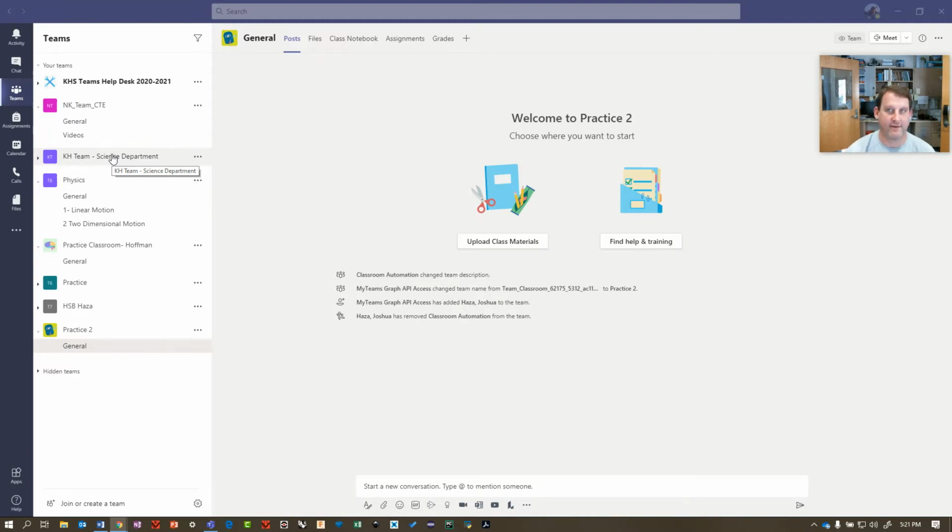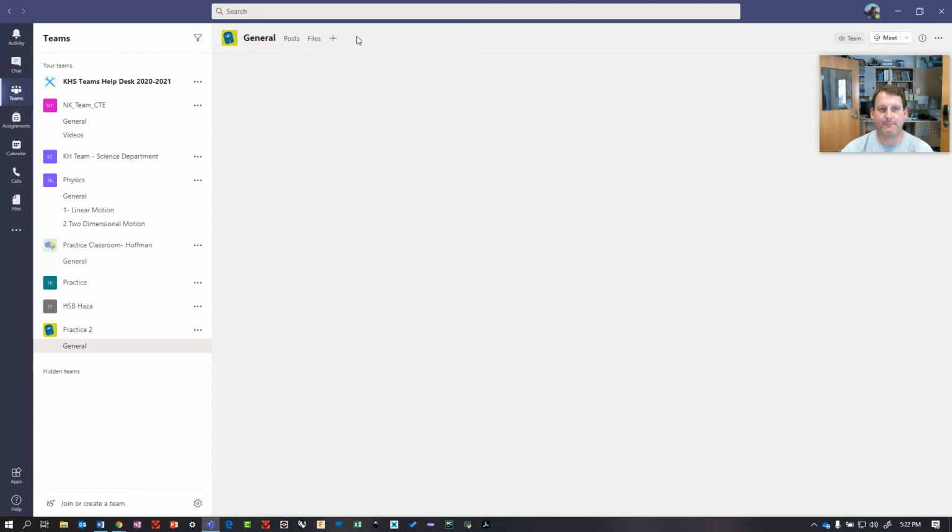Today we're going to take a look at how to add a class notebook to your teams in Teams. So go to your team that you want to create a class notebook in. In this case, I'm in Practice 2. And you can see I don't have anything, so it really shows up as even my chats are blank. I'm going to go to the class notebook tab at the top, right up here. It's going to take a second.